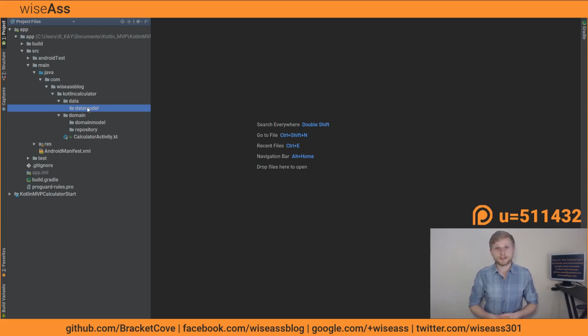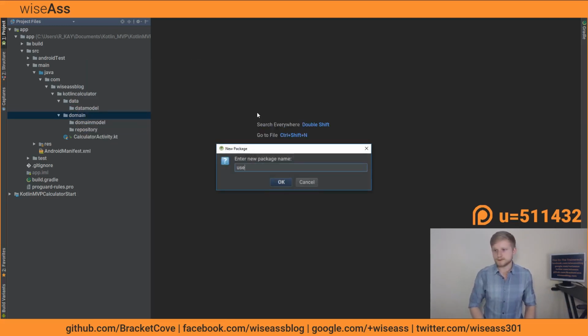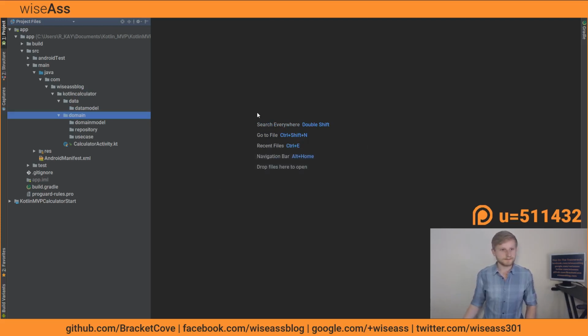And one of the ways we can achieve that is through using different model classes for different parts of the application and the repository pattern. So we're going to make one more folder here in domain, and that's going to be use case. And that's basically it for the package structure to begin with.